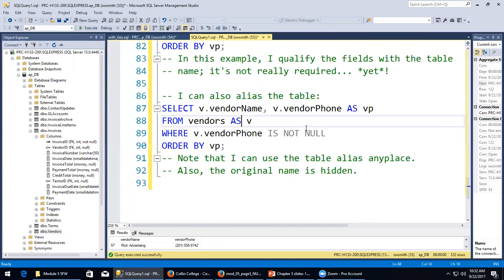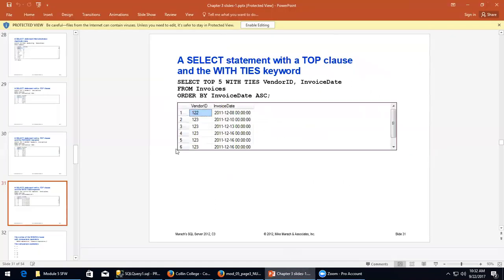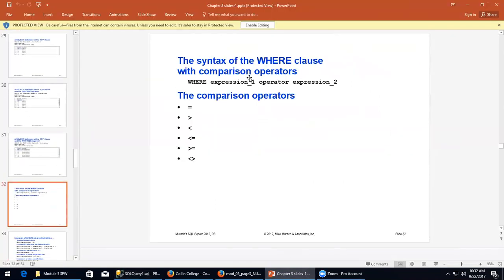Okay. I'm going to drop back to the PowerPoints quickly. Try to get through these more quickly than I was. The PowerPoints are available to you.